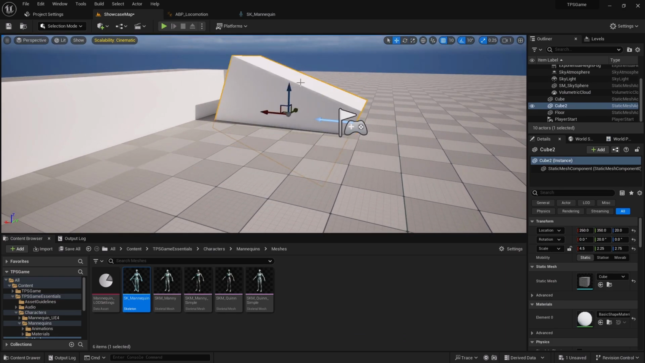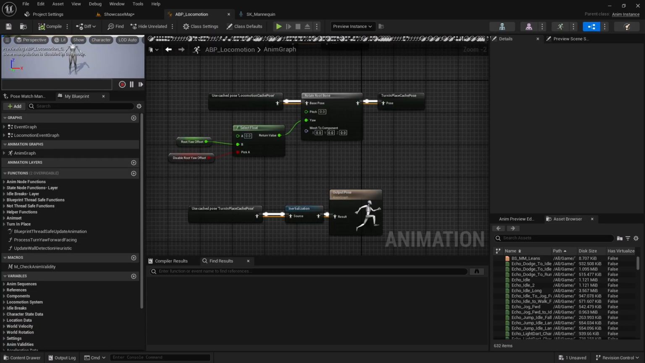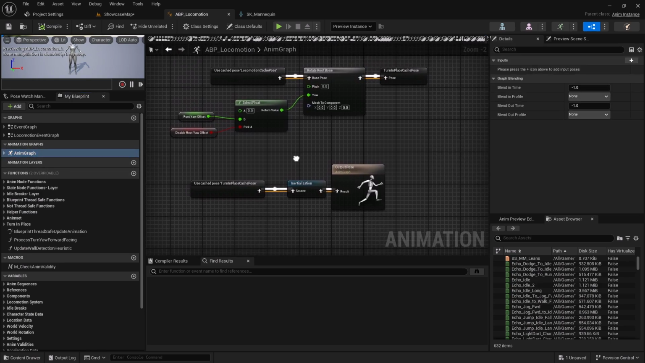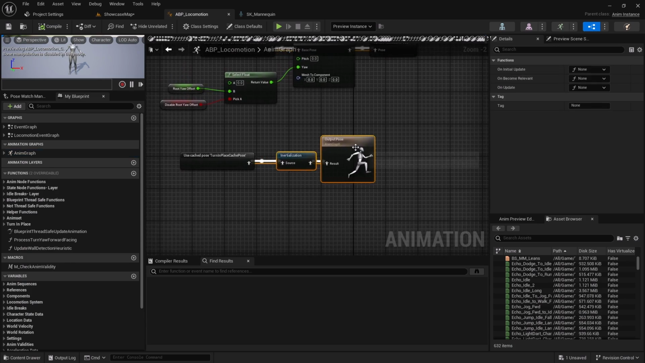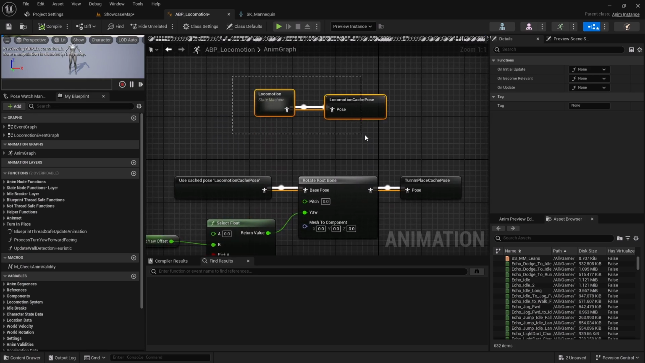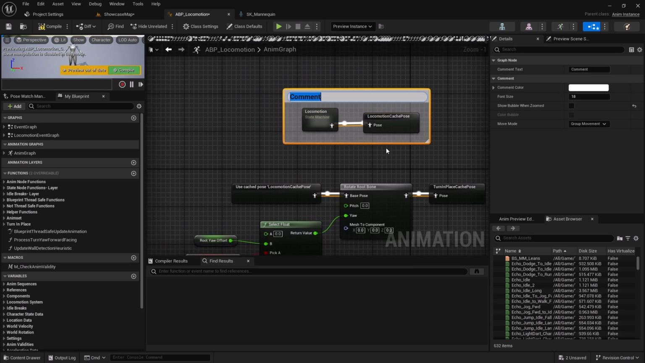So I'll rotate the floor again. Yeah. So actually the solution is quite simple. All we have to do is go to the ABP locomotion anim instance, and inside the anim graph, once this locomotion cached pose has been applied, we have to apply the inverse kinematics, right? So maybe I can use this turn in place cached pose, because here we capture the locomotion, right?